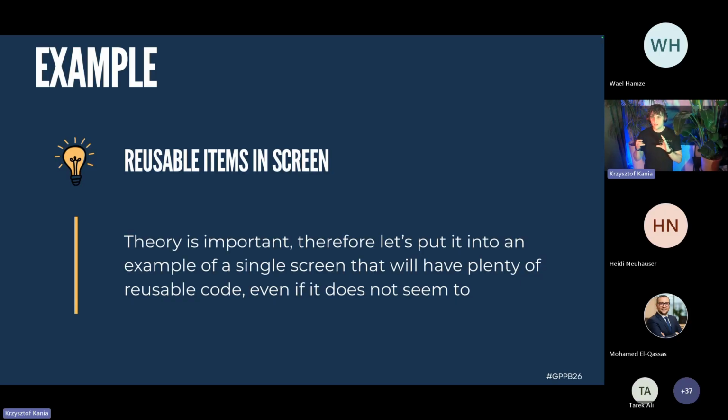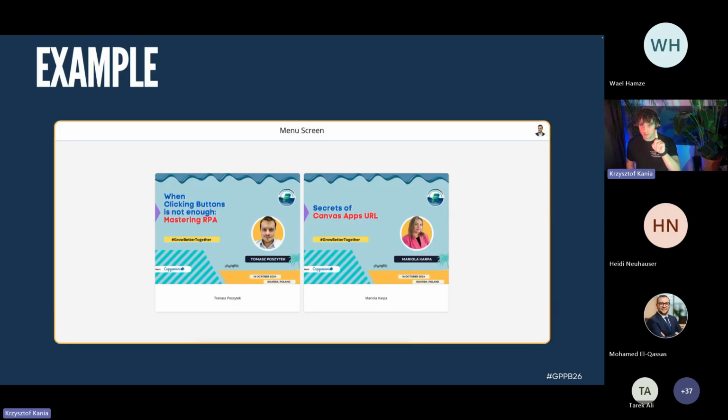we've been with some theory, but I would like to provide you a real-life example of reusable components in one screen. So this is the Polish community I'm running, our meetup information. We've got two speakers on the session, one PowerApps screen. Can you tell me how many reusable items are on this one particular screen?